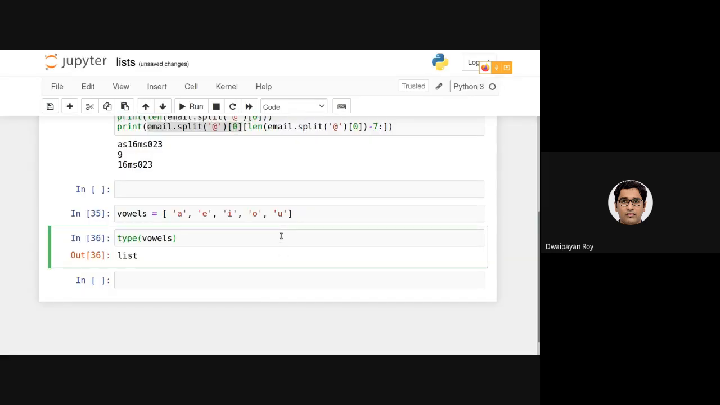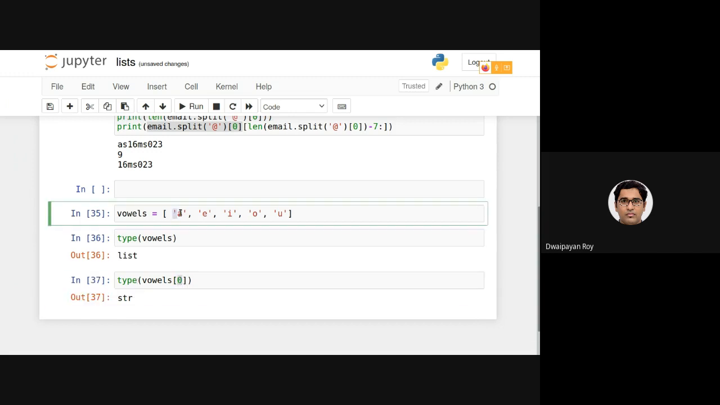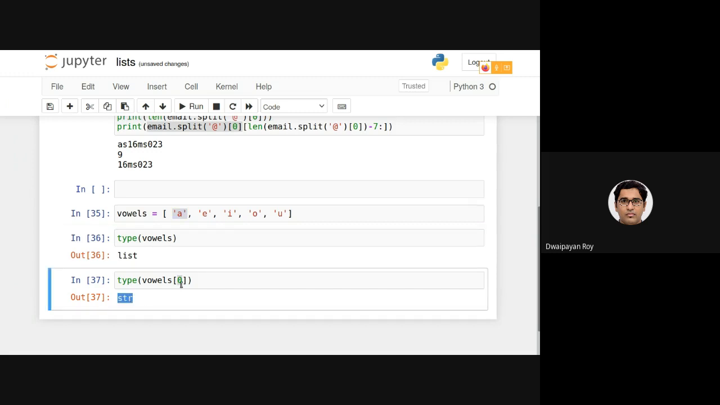Now let's look at this with an example here practically. As we can see, the type of this vowel is basically a list. Now we can also check the type of the individual items as well. As you can see, this is referring to the first, so the type is str. And if I just want to print this, we will be getting A. So vowel 0 is A, 1 is E, 2 is I, 3 is O, 4 is U.